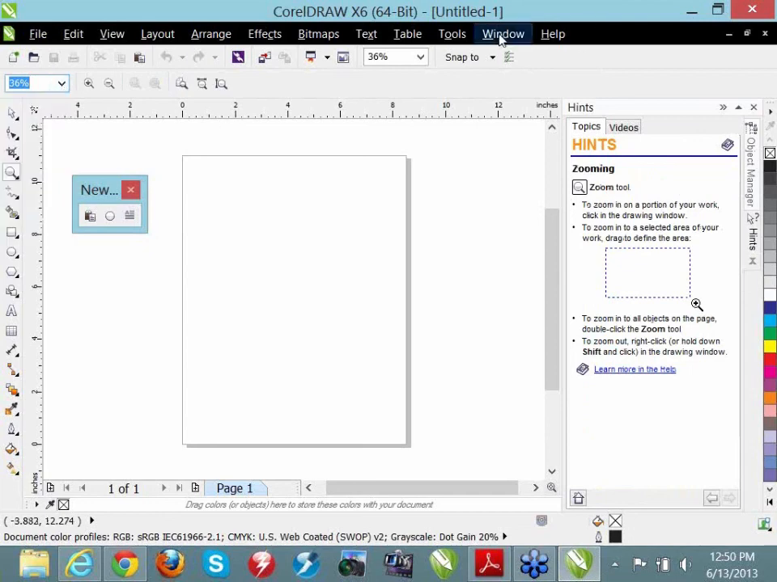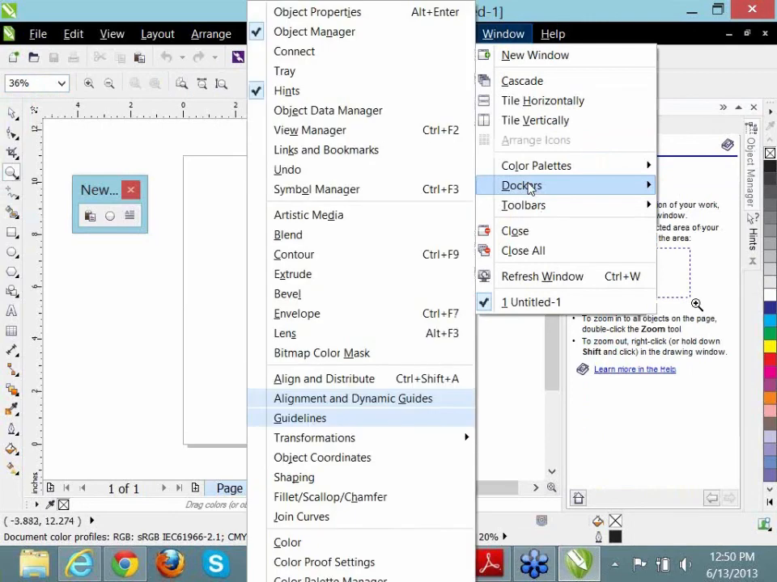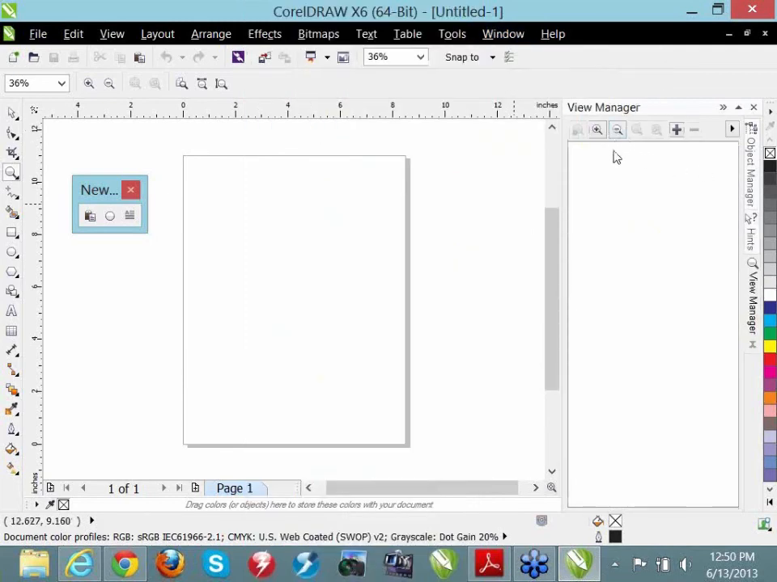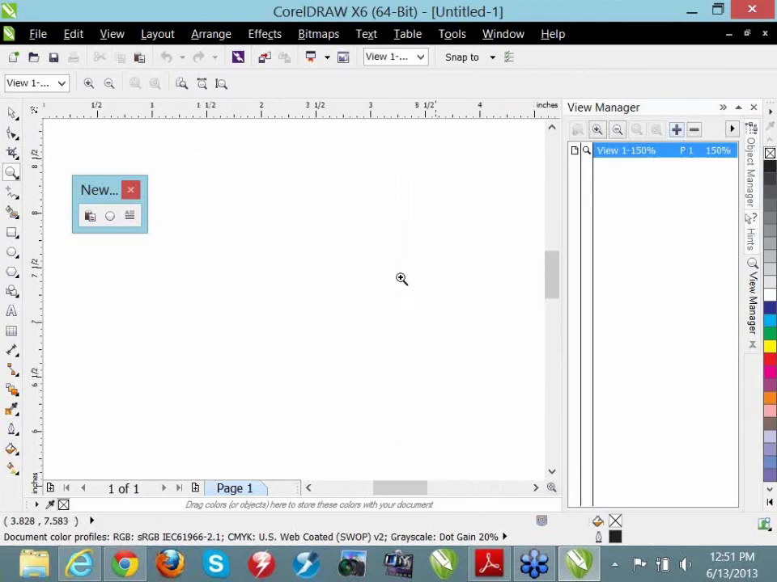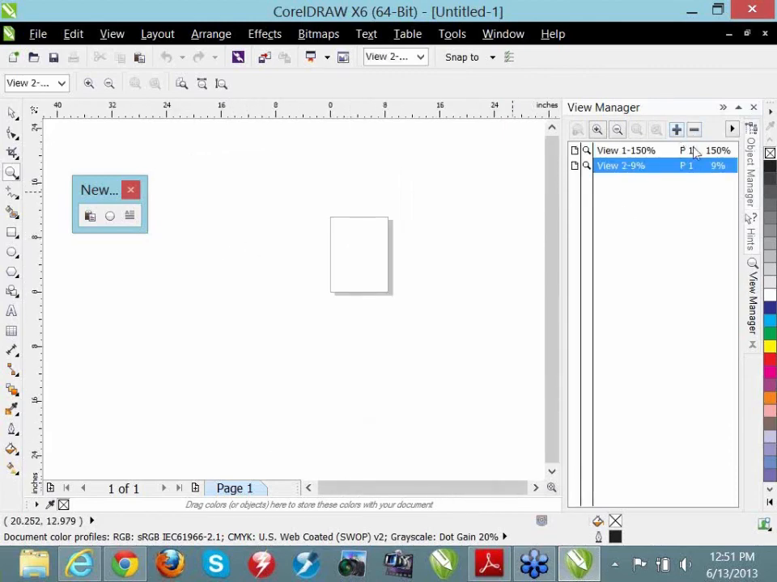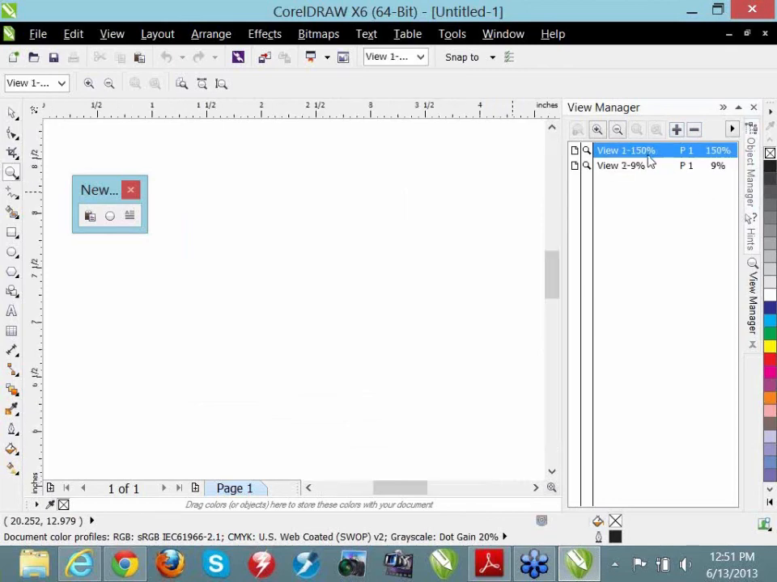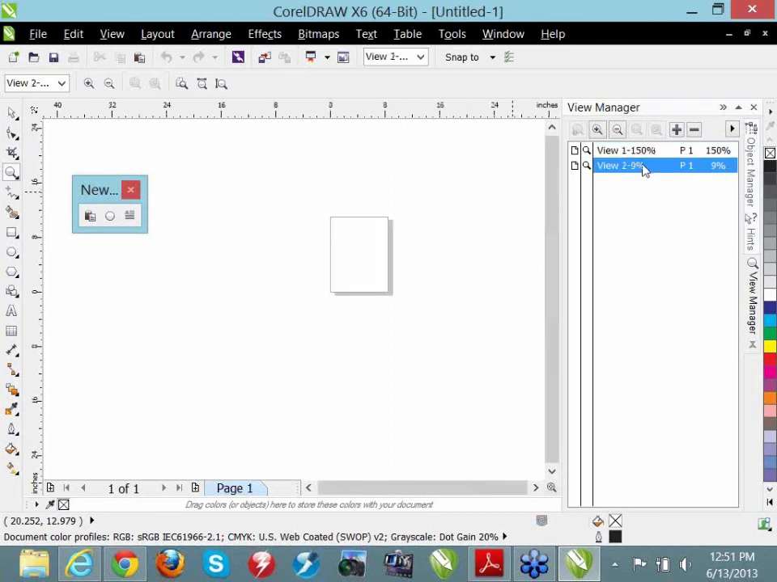That being said, Windows, Dockers, and Zoom, View Manager, I'm sorry, View Manager. In here we can set a number of different zoom levels or zoom presets, and so you can use the Docker to zoom you to that specific zoom level, if you will. So definitely create presets in here. If I zoom in, I want to add this one. If I zoom back out, I want to add that. So as you can see, I have different zoom levels that I've created, and it's simply a matter of clicking on the one you want to go to, and it'll take you to that level.